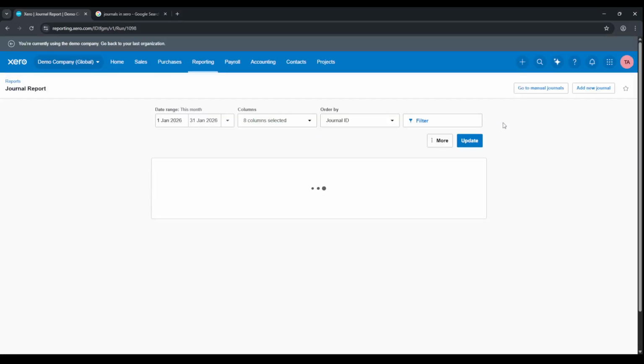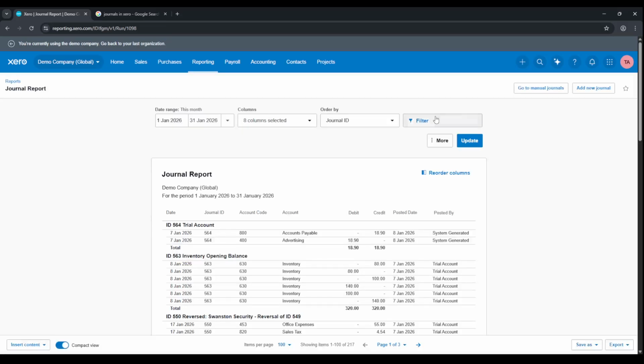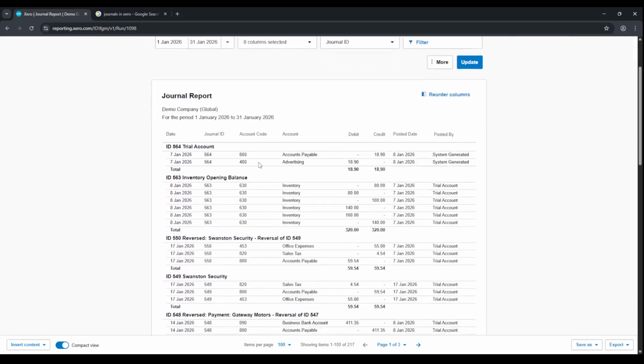If the journal report doesn't appear in your search results, you may be looking at limited access, or a role that doesn't include reporting. In that case, check with your organization's Xero administrator to confirm your permissions.